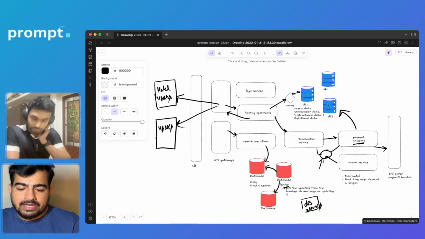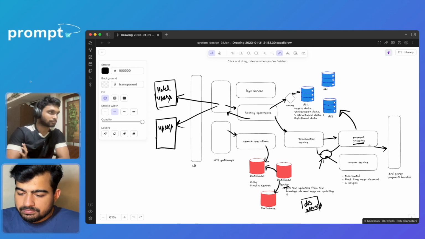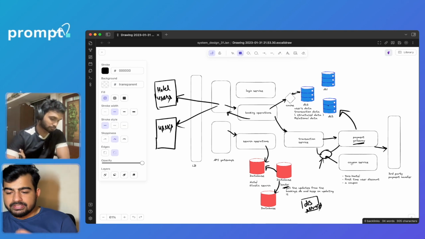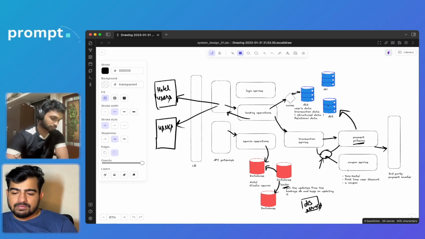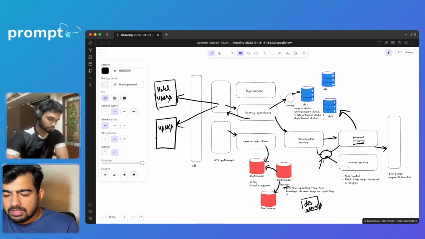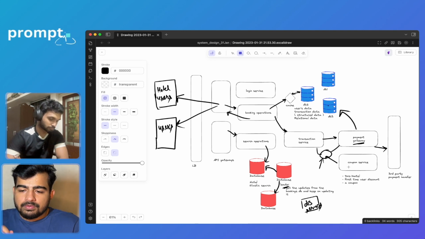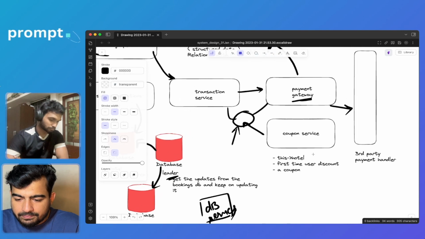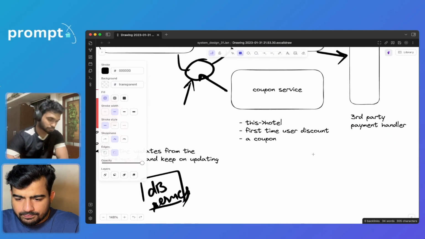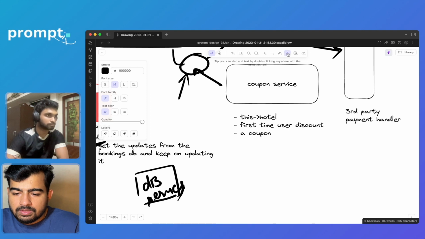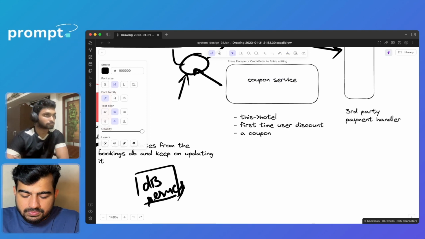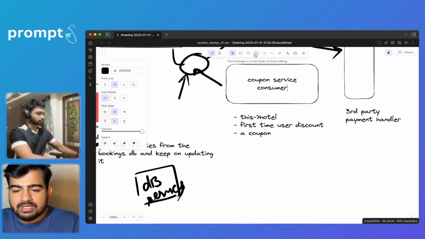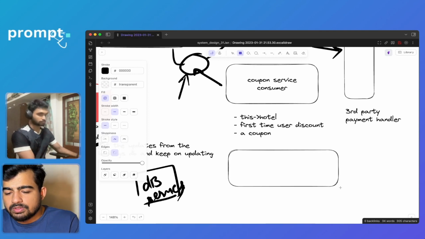So for that, this was related to the coupon service. This coupon service that we were having was more of the consumer service. We can have another service. If I focus on this area, I have the coupon service consumer, because this guy consumes it, and we can have a coupon generator service as well.